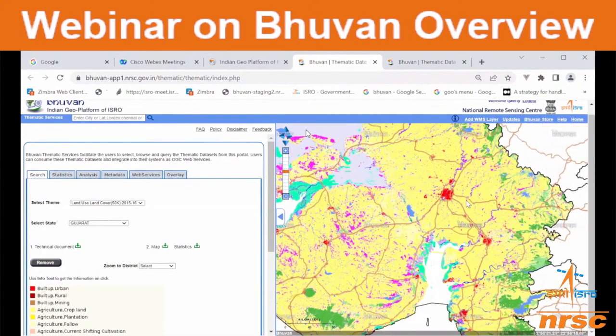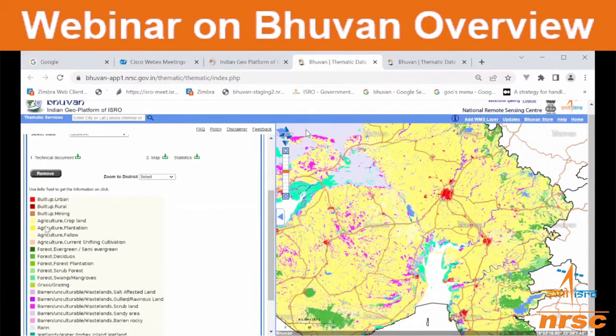On the right-hand side, a map has come with different colors, right? Each color's information is in the left-hand panel, which we call the legend. Whatever the red color is, it is built up urban, and greenish, different shades of green, different colors of red and pink, that information is very much available on the left side.